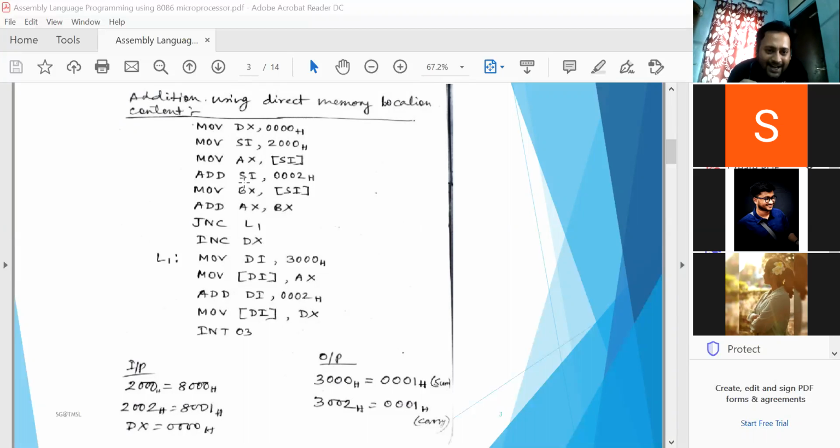Now what is inside SI? That is 2000, and when 2000 is added with 0002, the result will be stored inside SI also. The result stored inside SI is 2002, which is the next data address. Now the next data must be loaded inside BX in this way, using MOV BX, [SI]. Now two data are stored inside two registers, MOV AX, [SI] and MOV BX, [SI]. So 8000 and 8001, these two data are stored in the two registers AX and BX.